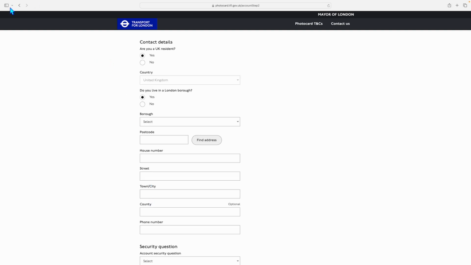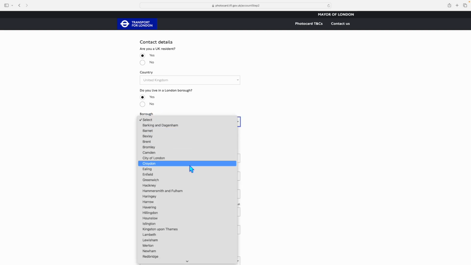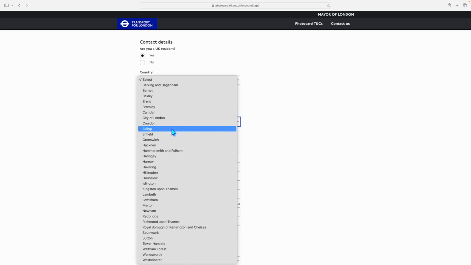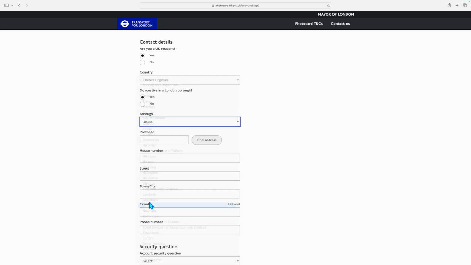Then you put in your contact details, so fill it in. Are you a UK resident? I am, so I will put yes. If you have no, you'll choose your country. Do you live in London Borough? Yes. You select your borough if you do. I'll click Newham. Postcode, you put in your postcode. Again, this is a fake postcode.